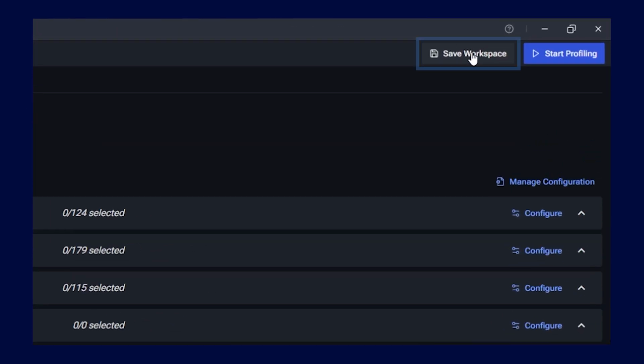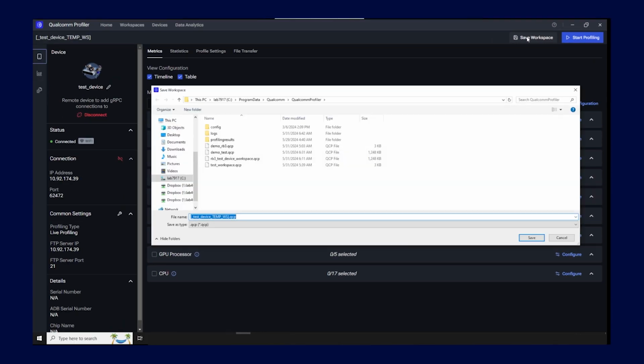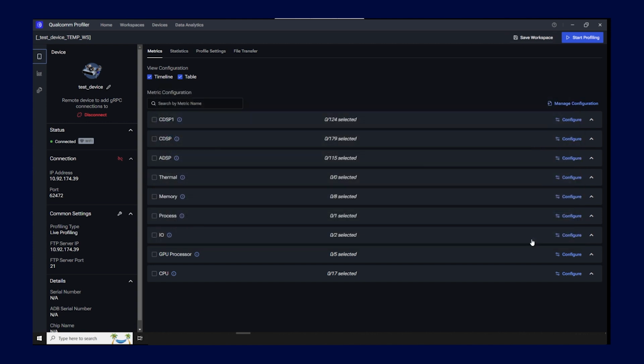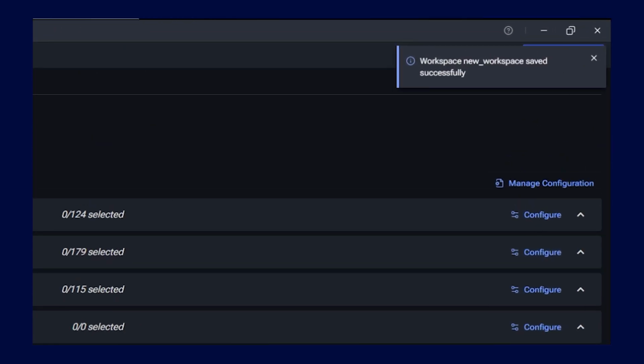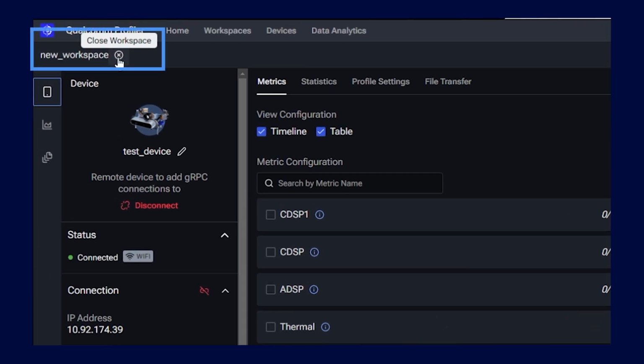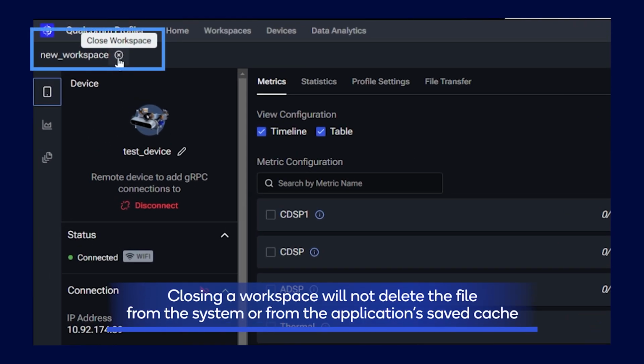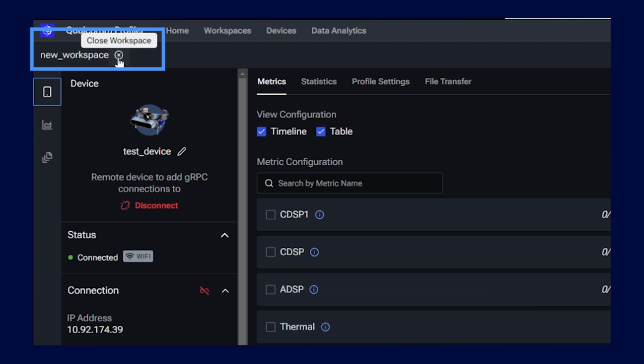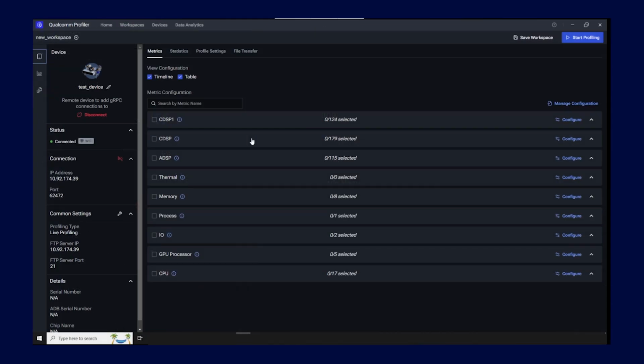Similar to the Create Workspace workflow, you can select the Save Workspace option, which saves the current configuration to the host system for a quick setup in the future. If desired, you can choose to close this current workspace. This will not clear the workspace file from the system or delete it from the application's saved cache. This acts as a way for you to start from a fresh workspace setup in the same session of the application. You can now configure capabilities and metrics you want for profiling purposes.